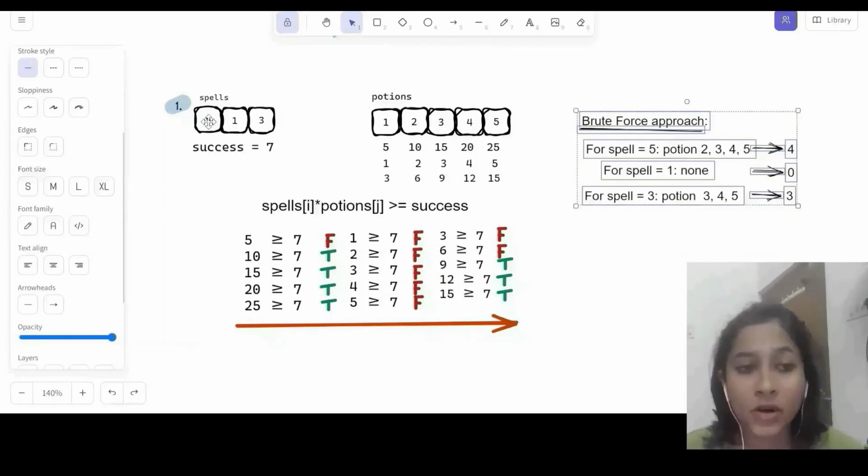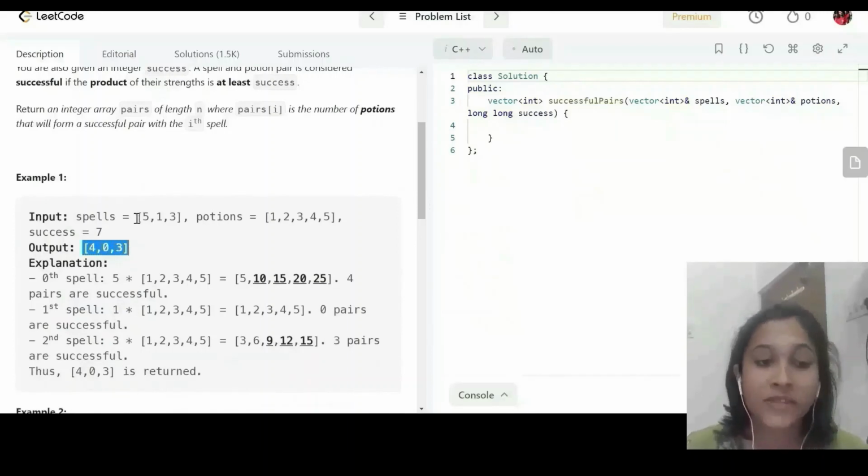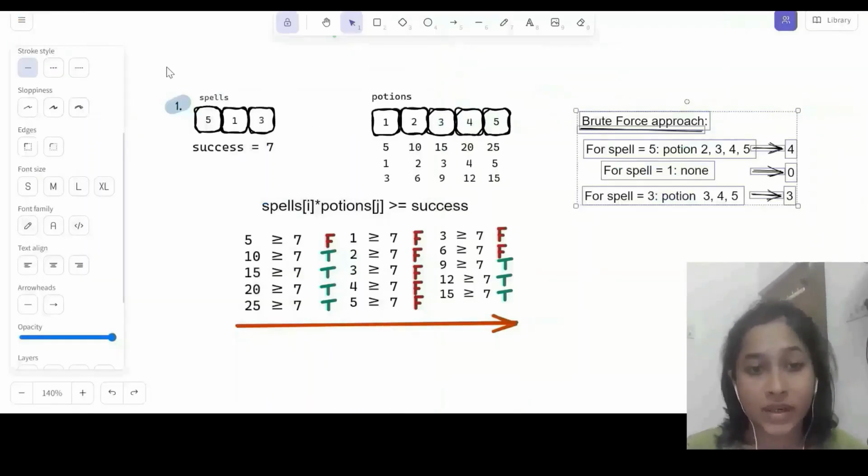We are supposed to return the number of successful strengths for each spell. So we can see for spell 5, potions 2, 3, 4, 5 have been considered. There are 4 of them which give us successful strengths. But for 1 there is none, so we return 0. And for spell 3, there are 3 potions which generate successful strengths. So the answer which we will be returning is 4, 0 and 3. I have taken the same example to explain it here.